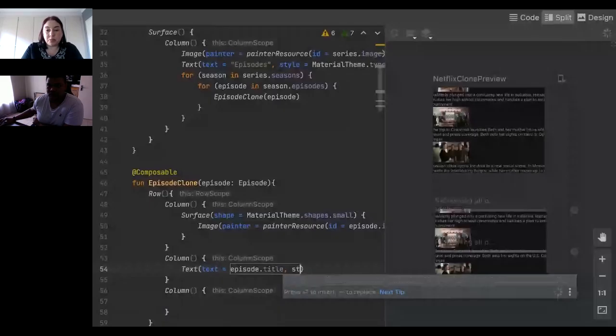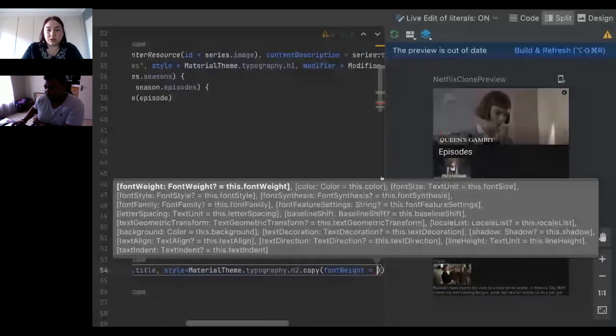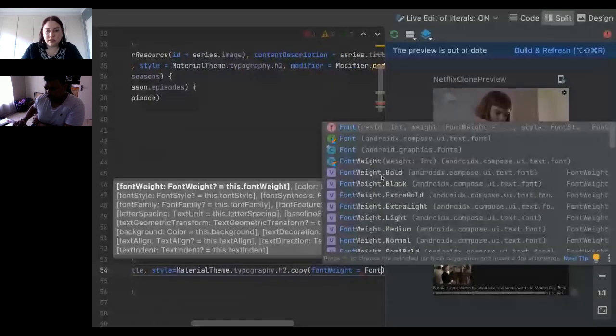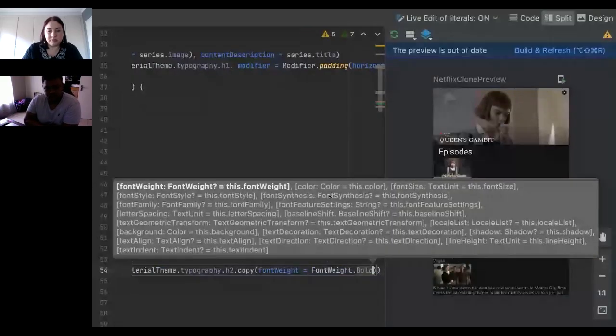So we're going to copy it and say the font weight. Oh my goodness, font weight. The font weight is FontWeight.Bold, which is right over there. Okay, sorry for this big image.